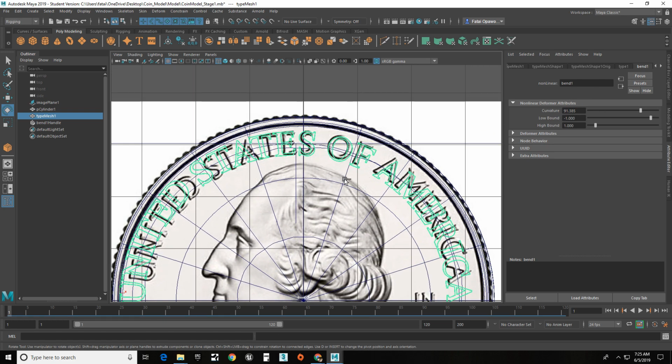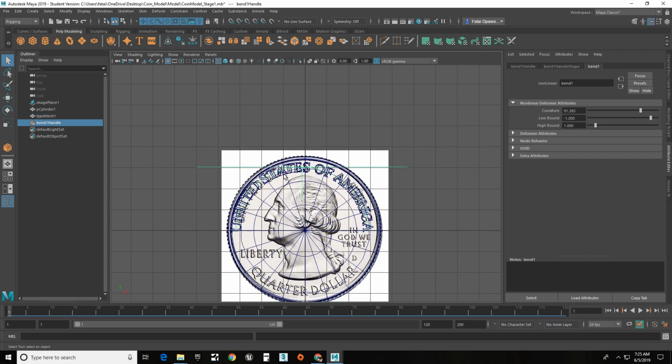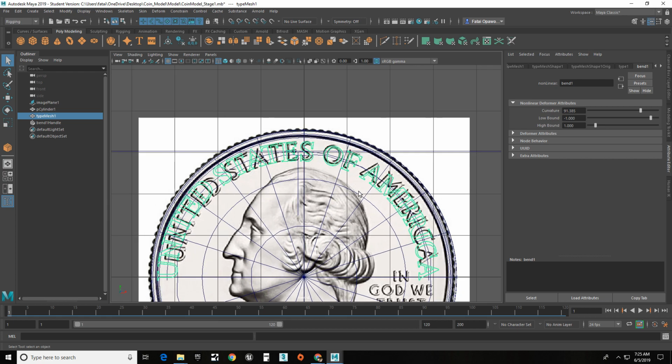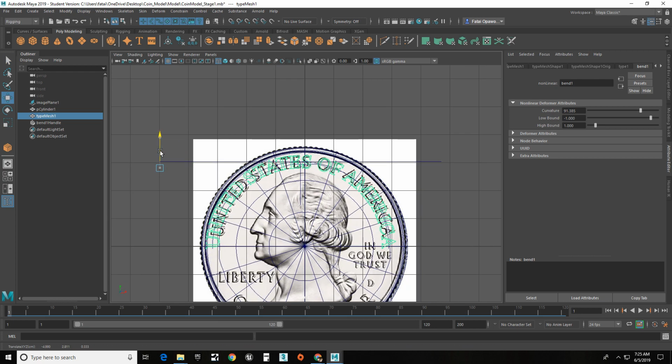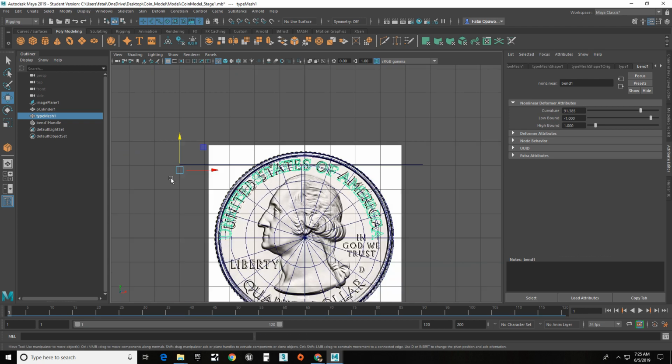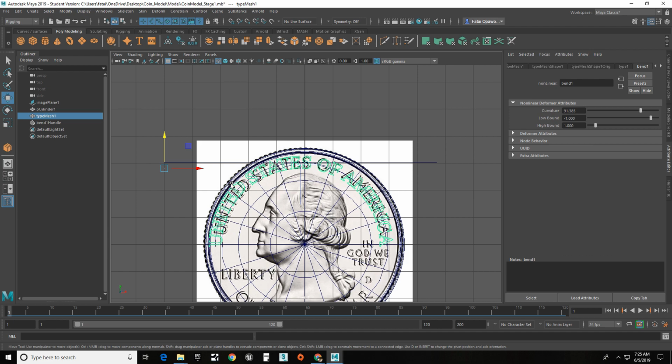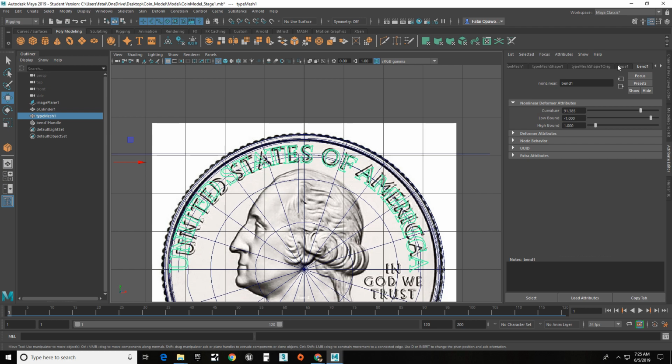And then I would start going into all of the attributes and start playing with the envelope and the curvature and seeing the results you get. And it's important for you to try to get it as close as you can, but this isn't about counterfeiting money. So do your best with keeping it close and making it uniform.